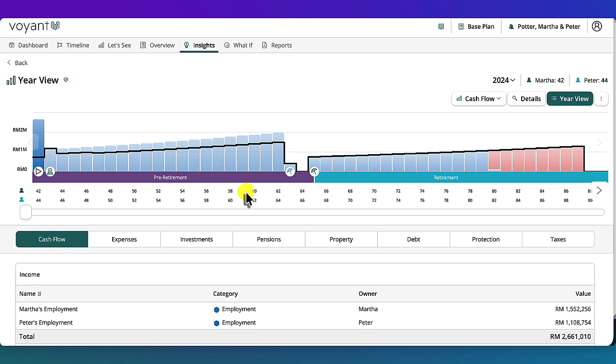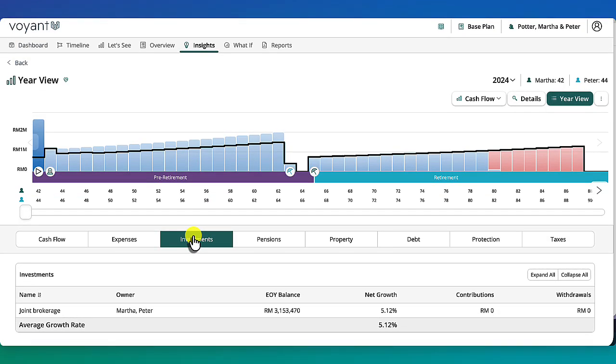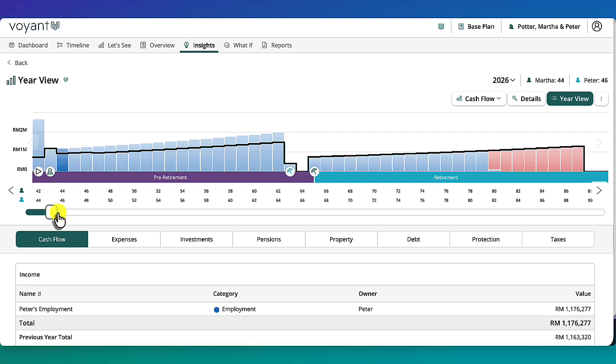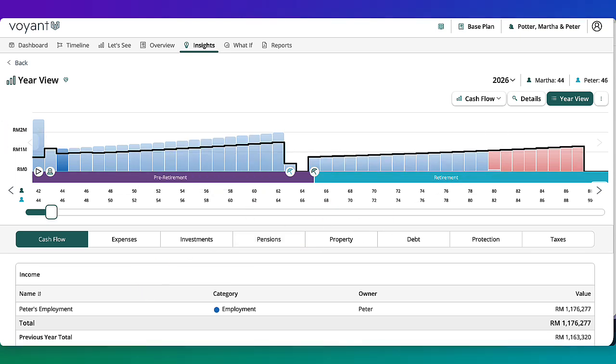Now that we're in year view, we can see that Martha's income is still active. If we go ahead and look into the investment section, we're going to see that the investment is still going to be there, but it will drop off in the later years once the finances have run out. If we do move into the second year of the timeline with cash flow, we can then see that Martha's employment has fallen off. You can do this with both spouses in this insight as well.